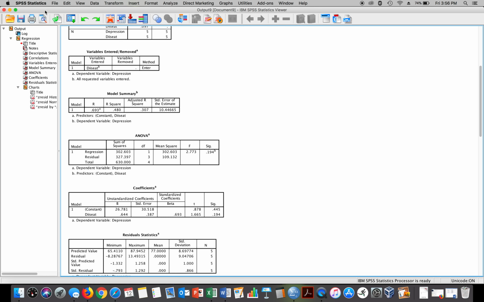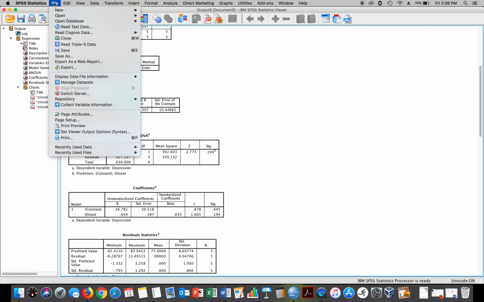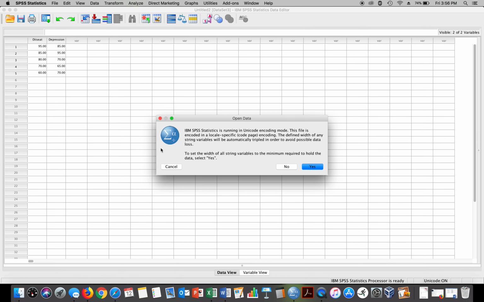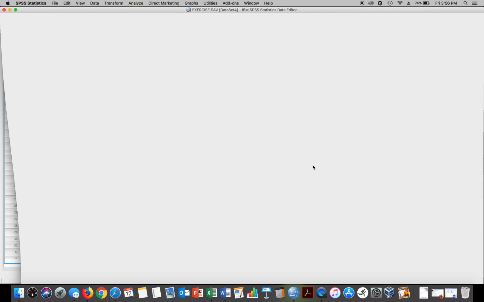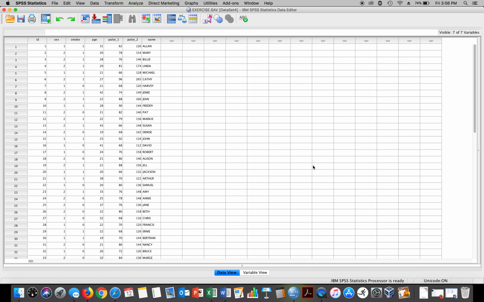Let me give you a different example. And we'll use the exercise data set here and show you a little bit of a different example. Let's say we wanted to see if we could use age as a predictor of initial pulse before exercise. So does age predict pulse before you exercise?